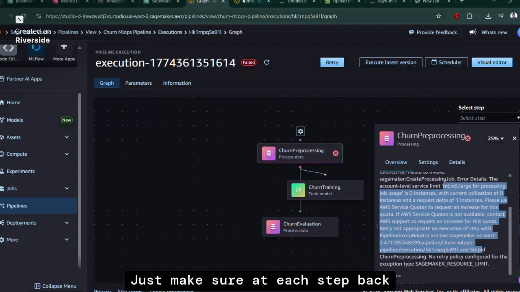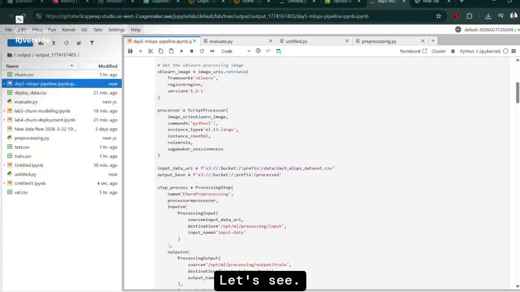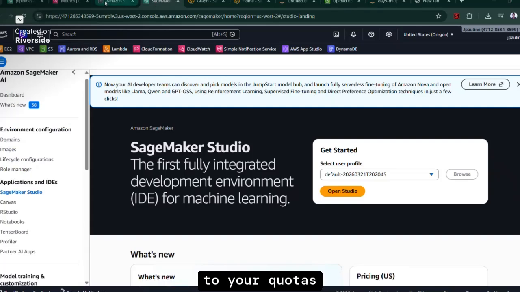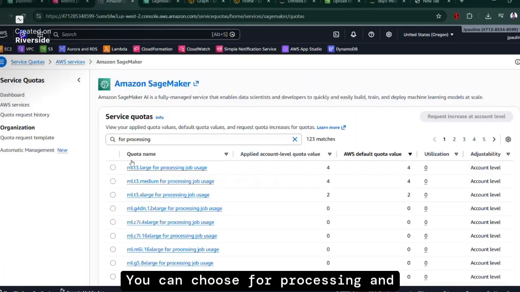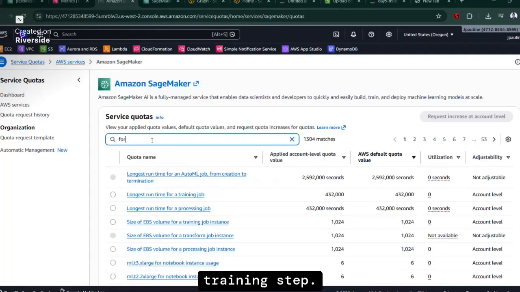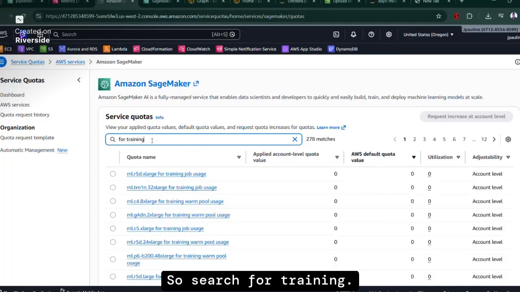So just make sure at each step. At the processing step, go to your quotas. You can choose for processing and see any that you have available. So for me, only these 3 would work. And then the next one is for the training step. So search for training.